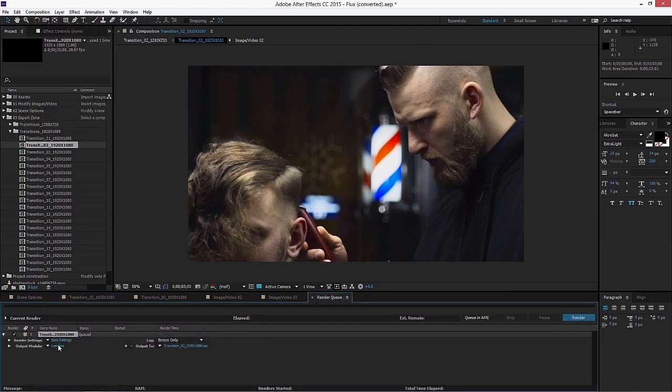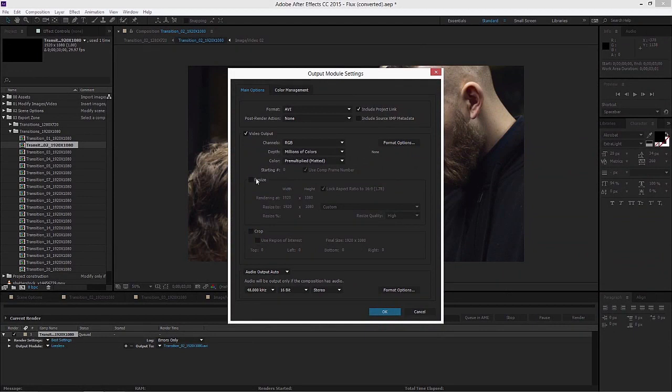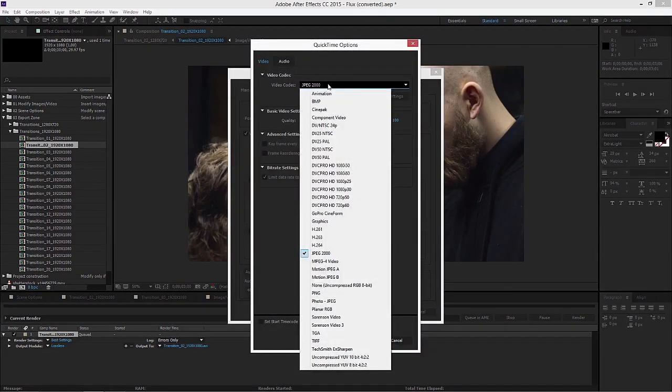Let's click on the output module. Now this is very important. We want to choose a format and a codec that respect the alpha channel. If we don't do this, instead of having your footage visible underneath the transition, you'll just have an area of black when it comes in, and we don't want that. So let's go ahead and choose QuickTime. Then under format options, you need to make sure that you have JPEG 2000 selected. Often you'll use H.264, but in this case, because we need an alpha channel, we're going to select JPEG 2000.